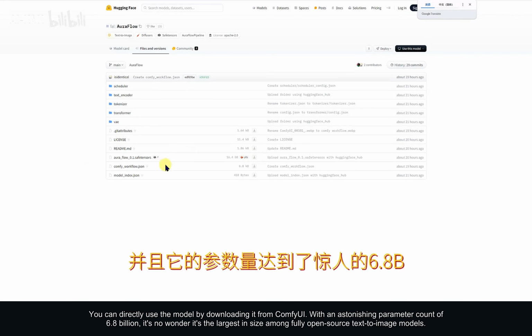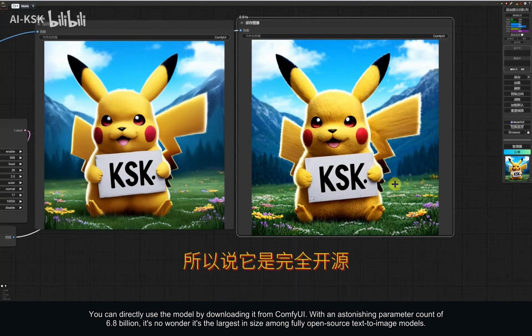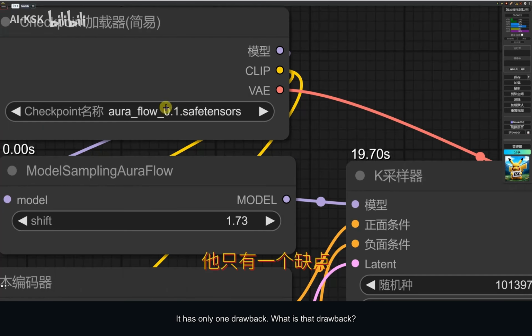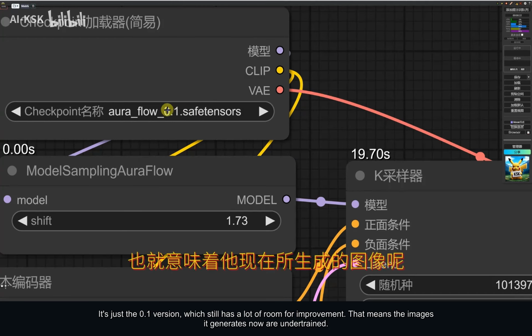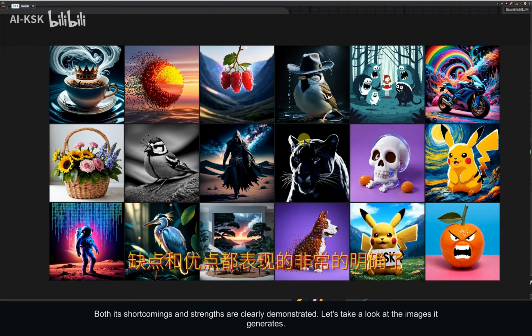With an astonishing parameter count of 6.8 billion, it's no wonder it's the largest in size among fully open source text-to-image models. It has only one drawback. What is that drawback? It's just the 0.1 version, which still has a lot of room for improvement. That means the images it generates now are undertrained. Both its shortcomings and strengths are clearly demonstrated.